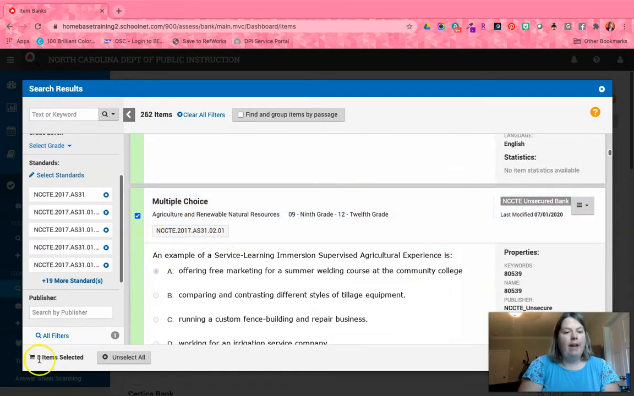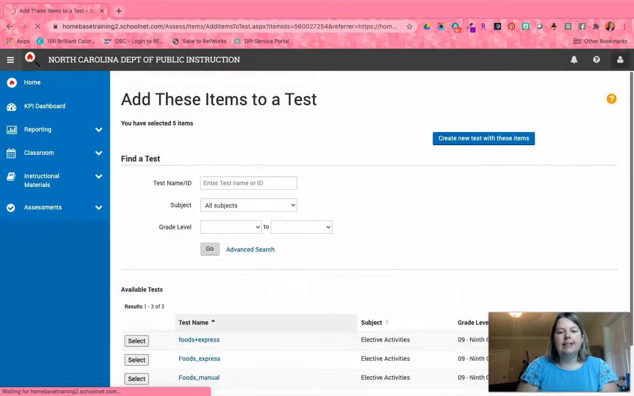And I've got these 5 items. You would, of course, continue checking your items. I'm going to go ahead and under Item Actions, I'm going to say Add to a Test. Okay, so this is where we get into the building of the test process, right, with those 5 items identified. So I'm going to say create a new test with these items.